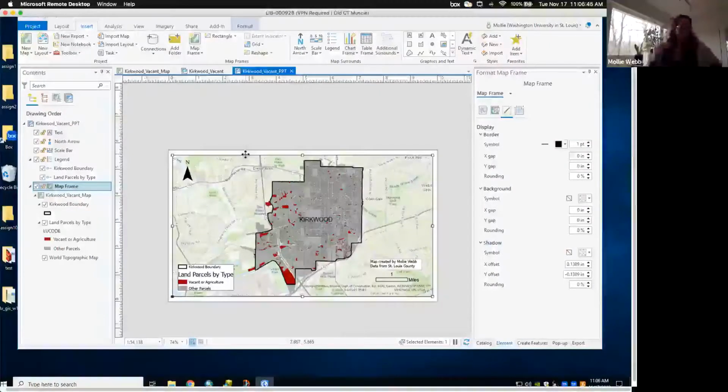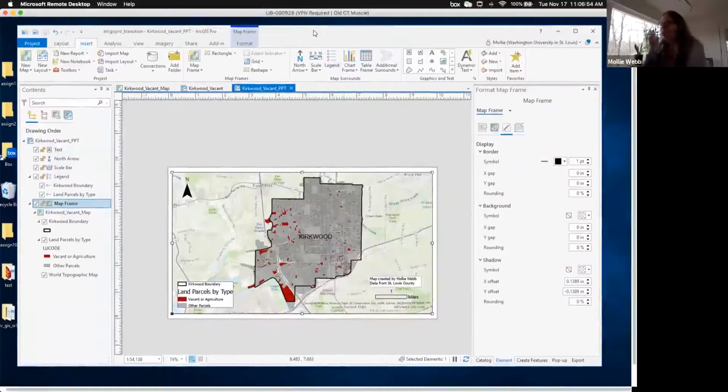We're going to move on to the next section, which is symbology and labeling. Both of these processes are also fairly similar to how they were in ArcMap, but there are little differences. What I'm going to do is create a new map, and it's going to use this same data, but instead of symbolizing the vacant parcels, we're going to symbolize all of the commercial parcels in Kirkwood.